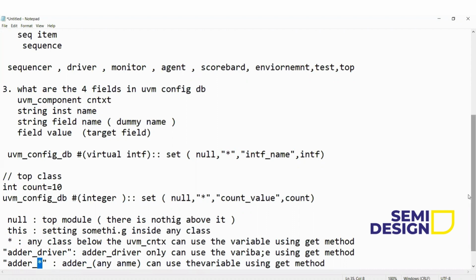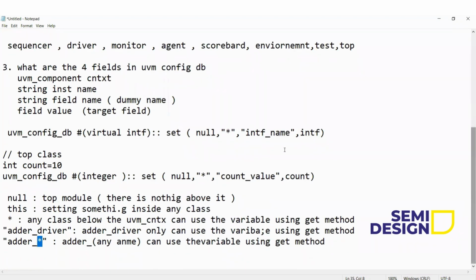So this is all about your set method. This is the dummy name, this is the actual name, and this will be stored in this value. Null means it is stored in the top module. This means it is stored inside a class. Star means any class below this can get it. Understood about this one? Yes, ma'am. Okay.